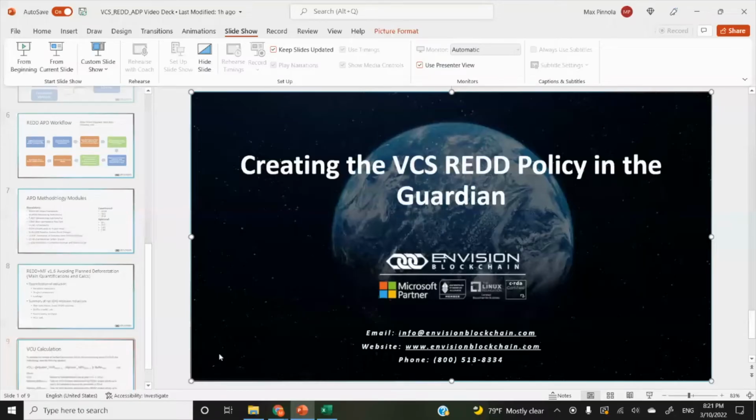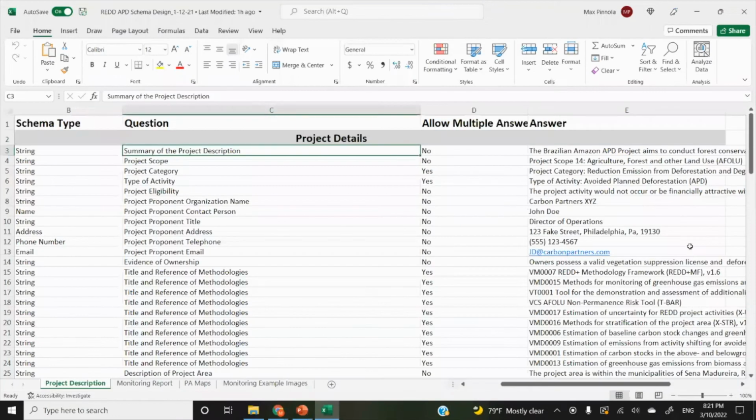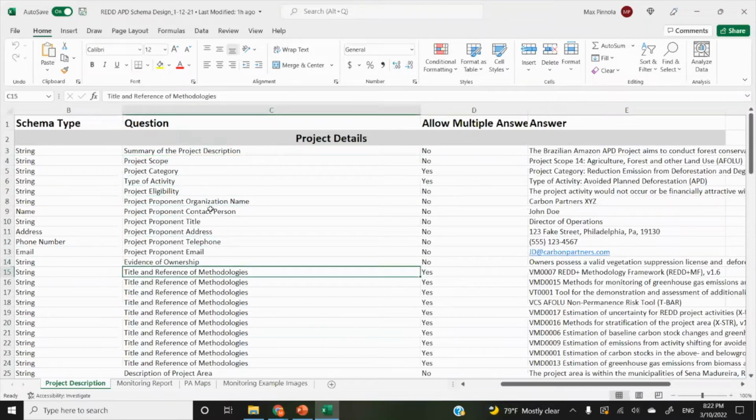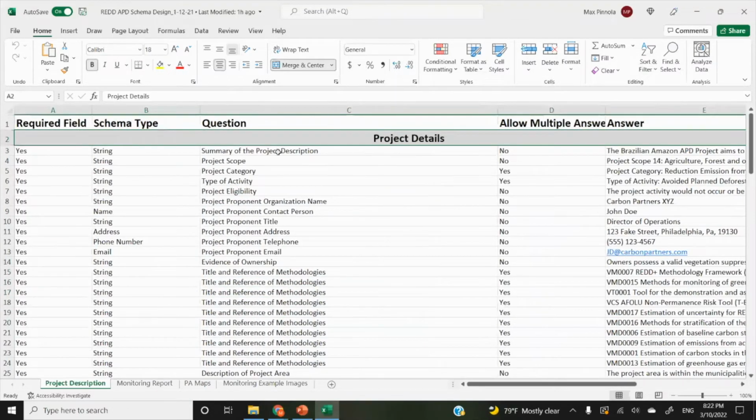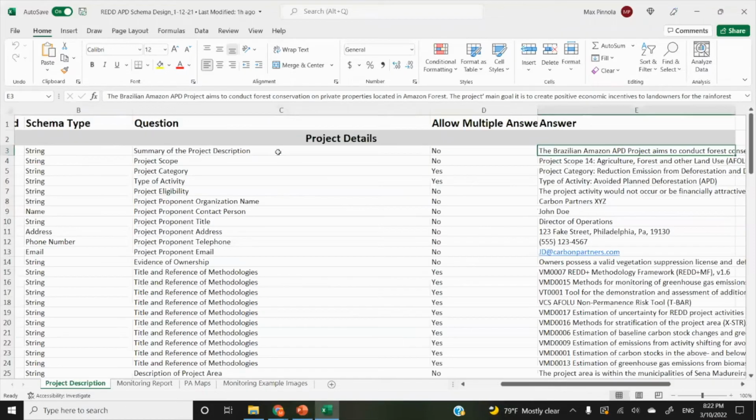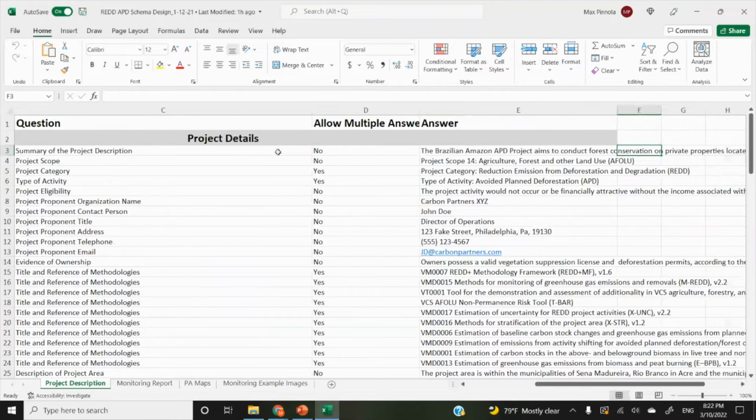So now to sort of go over how we used that process to develop the schema. So this is the general outline of the schema. And these are the general inputs and parameters that are going to go into both the project activity and the monitoring report. Some of them are general details of the project, the methodologies and modules used, description of the project area.